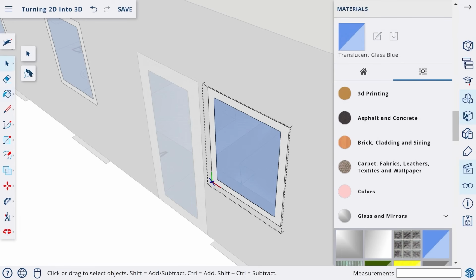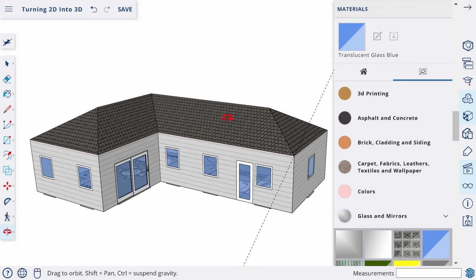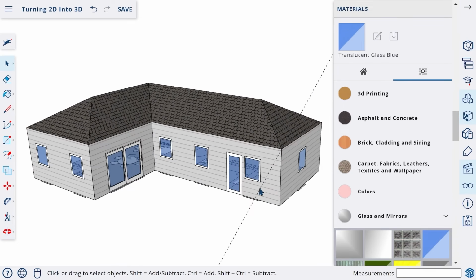Next, take the Select tool, click outside of the model, and zoom out to take a look at our file. We no longer need this guide from creating the profile, so you can simply take the Select tool and select it, and then press delete.